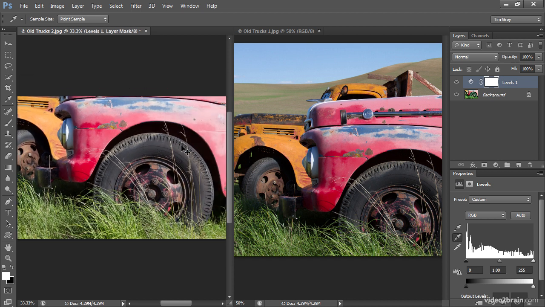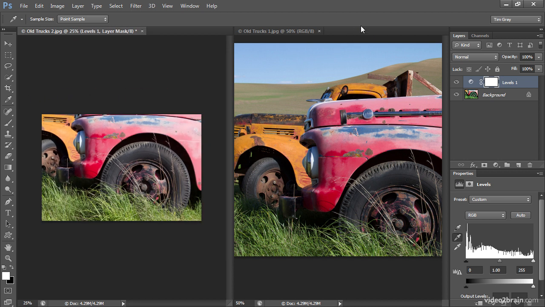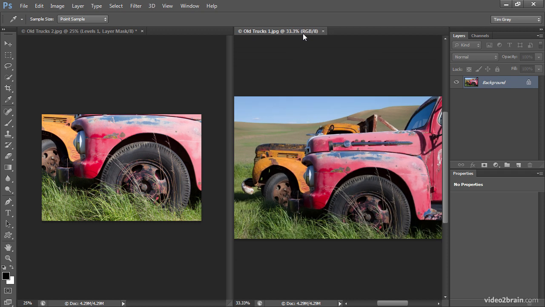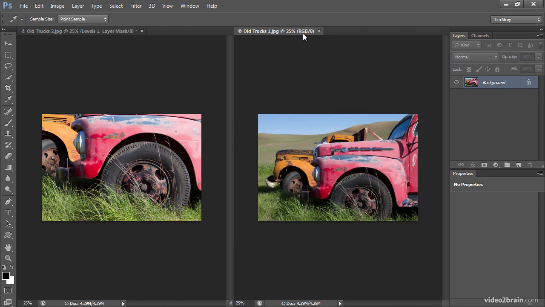I'll go ahead and zoom out a little bit more so we can see more of that photo, and then I'll zoom out the other image as well, and you can see we now have a much better match between the two images because I used the tire in my source image as the basis of the adjustment that I've applied to what we'll call the destination image.